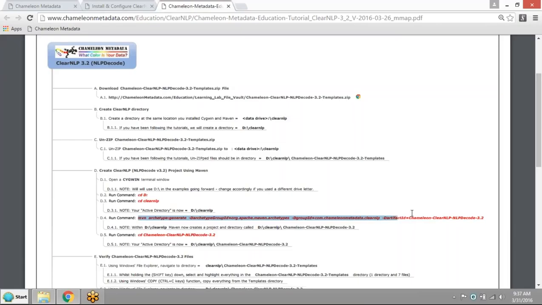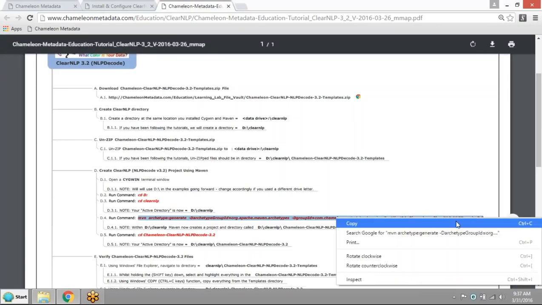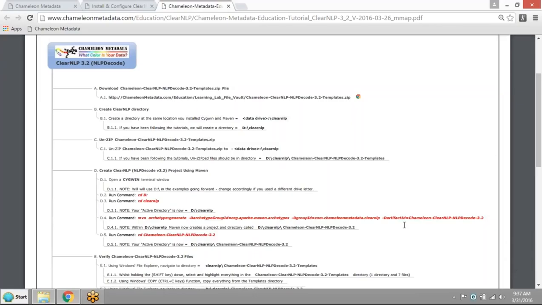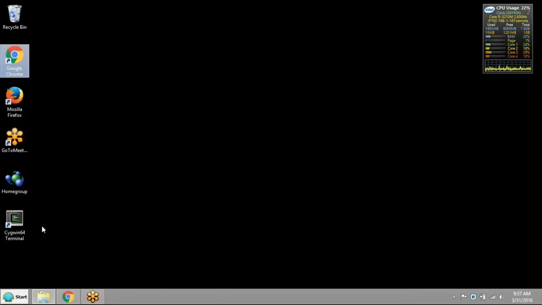And then, if you remember from the Maven video, I'm going to just copy this with a right click and a copy. And we're going to generate a project that will, like the last time, create an app with Hello World and create a base POM file. So we're going to go to C, ClearNLP, as that's my setup, in Cygwin. In fact, let me put that down here so I can always get to it.